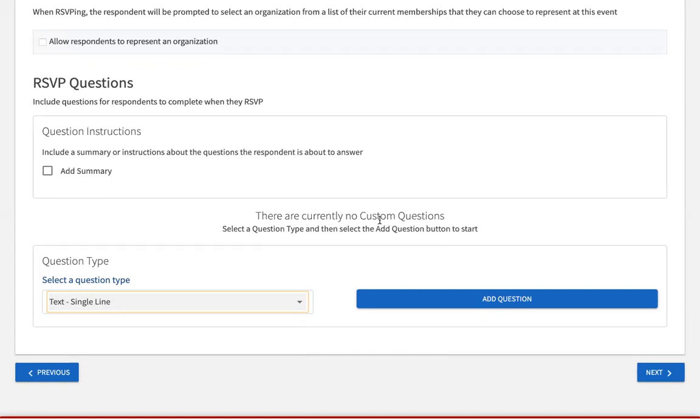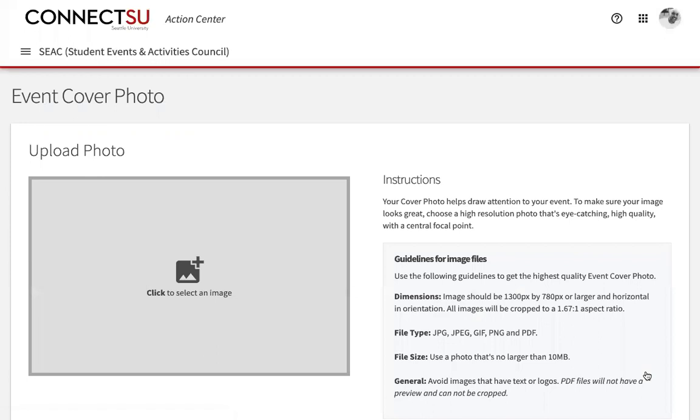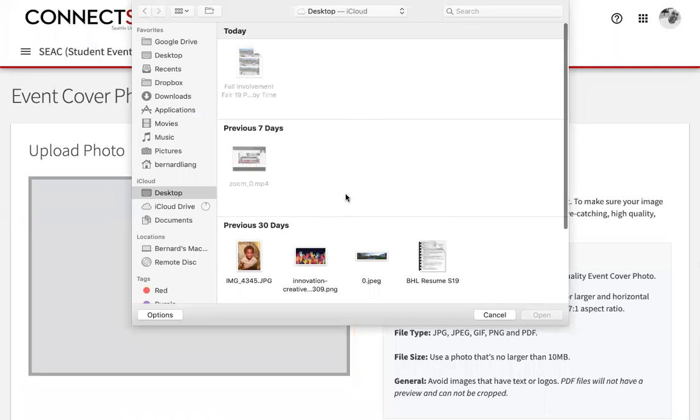Or you can even ask fun questions like, hey, we're doing de-stress with dogs. What's your favorite dog type? Those types of things are also really fun to add in here as well. There is a way for you to make those required or not required. So if you absolutely need to know information, make it required. If you don't, just make it something that you can fill in.